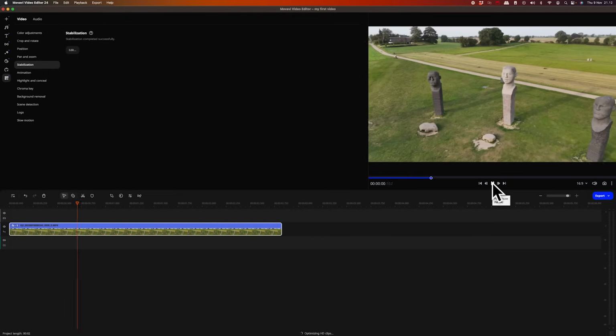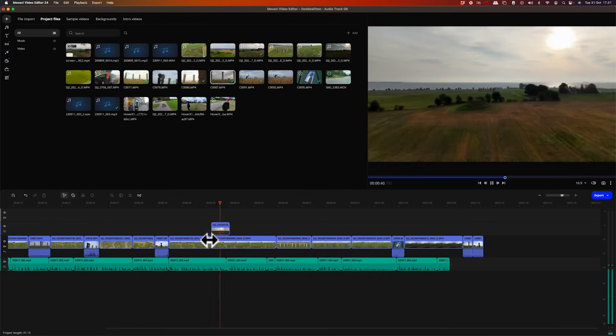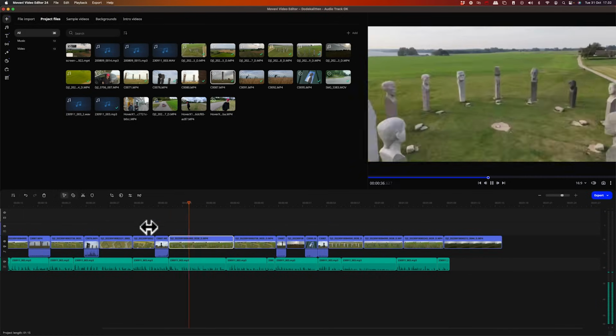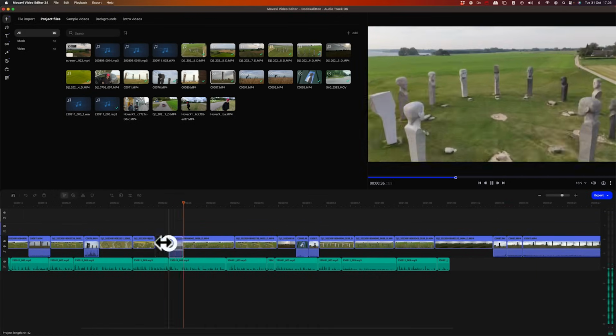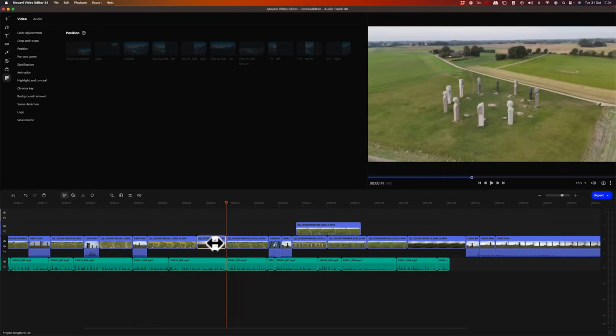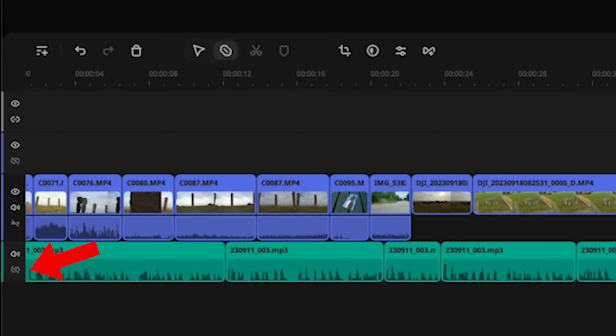So once you're happy with all the individual clips, you can reorganize the timeline in the order that you prefer. You can simply drag and drop the clips to the desired position. And because the audio is in a separate track, it will not be affected. You do have the option to link the audio to the video clips by enabling this little link icon that is located in the beginning of the audio track. But that makes no sense in this edit.